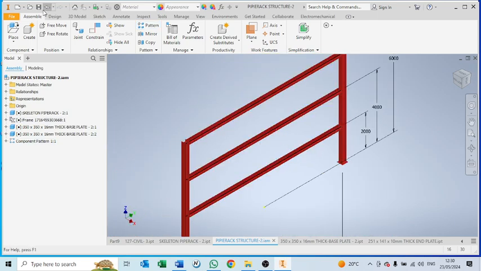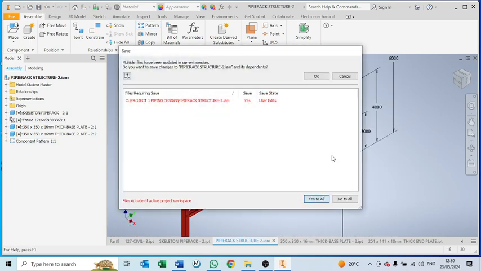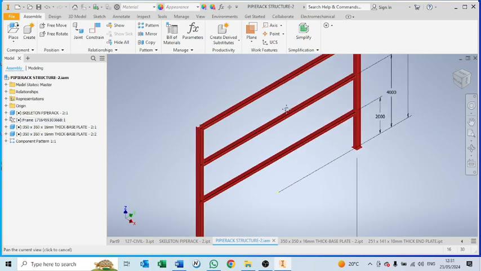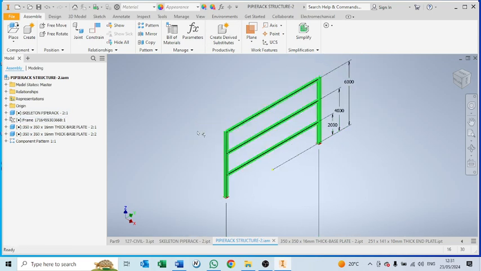Okay, so I'm done with this one. If there's any question, feel free to send me a message, WhatsApp, so that I can explain this one. So this is the structure that is going to be used for the pipe rack. So save it, it's fully done, and let's proceed to the next one.